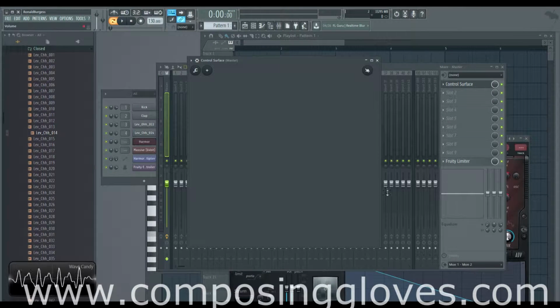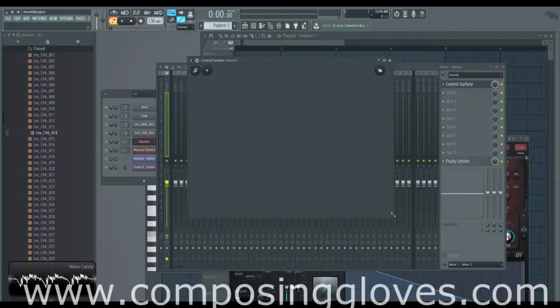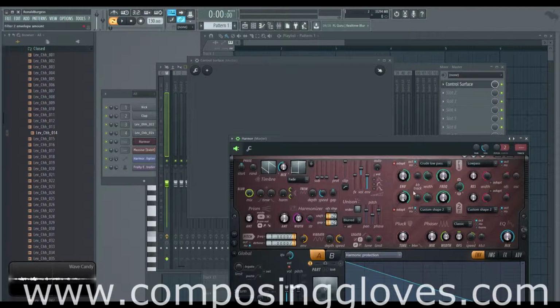What is control surface for, which is going to be the focus of mine? Control surface is just to give you more options to control things, and basically lets you make your own little layout. Maybe you've got a tablet or some sort of touchscreen device that you're running FL on, or you just need extra knobs because you want to link up multiple parameters. This becomes particularly useful when you have multiple VSTs and you'd like to have certain parameters just available to you.